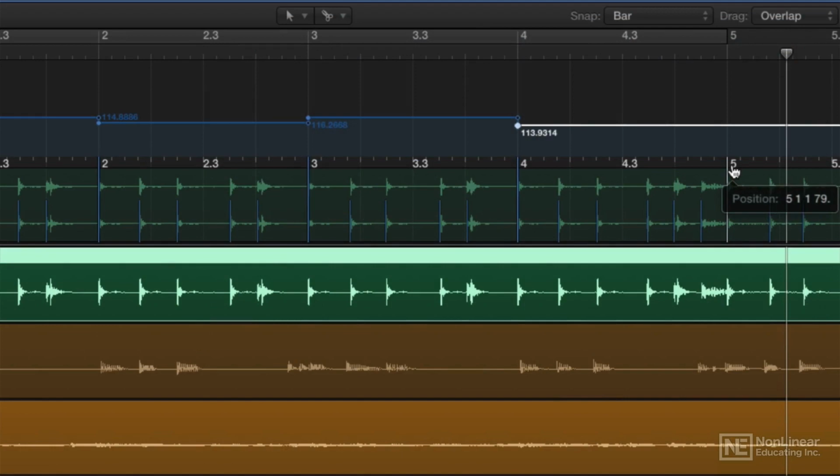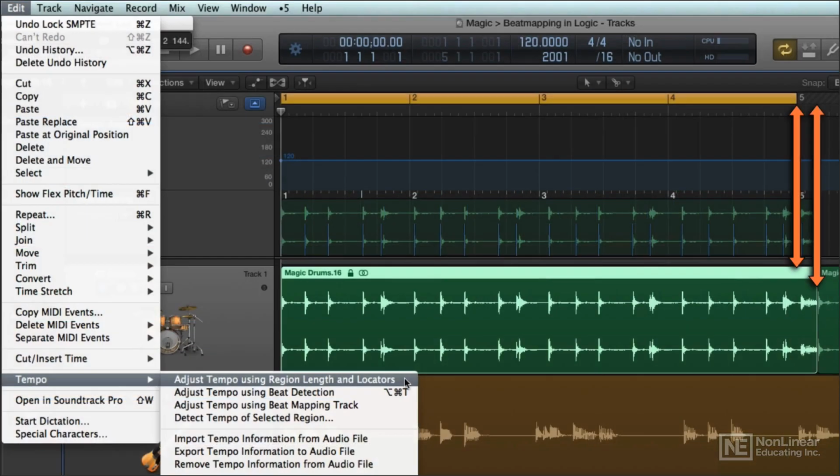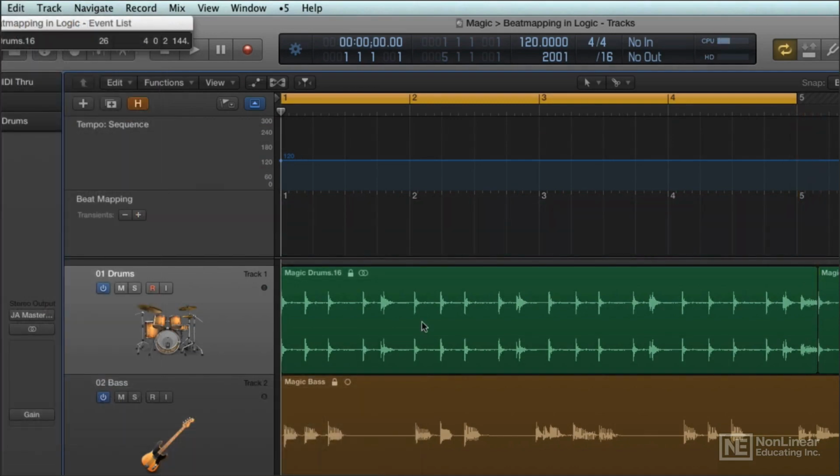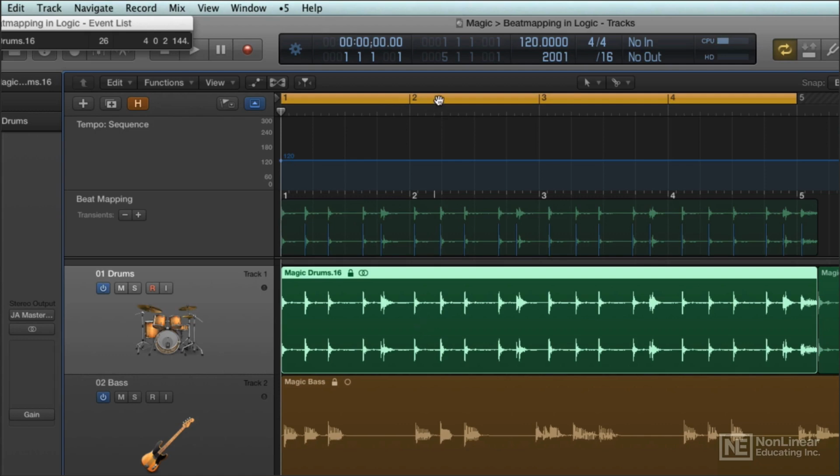To make the project tempo match the tempo of an audio file, or any region for that matter, in previous versions of Logic, there were a couple of approaches. A command called Adjust Tempo using region length and locators could be used. The way it works is the user creates a cycle area of a specific number of bars, and then selects a region of the exact same length, the exact same number of bars. Since the region will assumedly be at a different tempo than the project tempo, the length of the selected region will be longer or shorter than the cycle area. That region will then be used as the reference for the new project tempo.